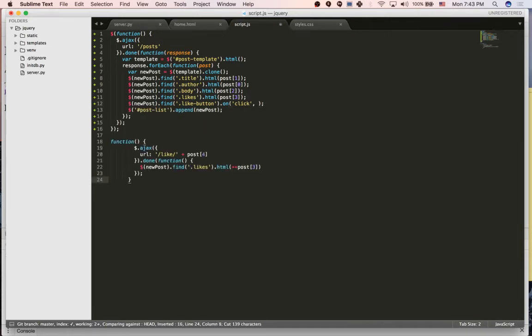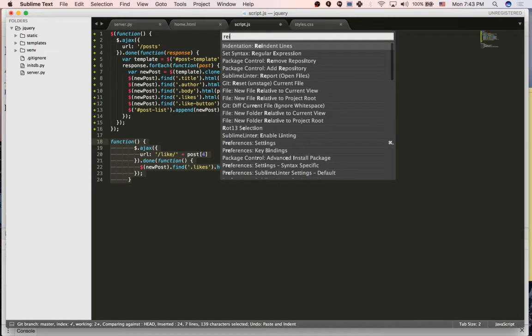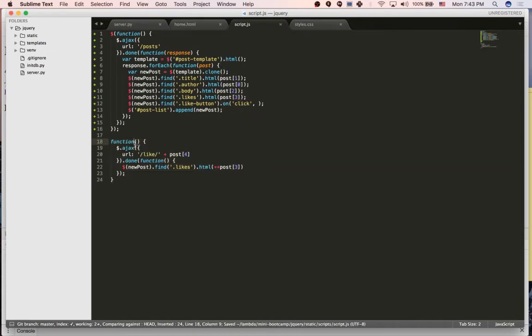Okay. So now I'm going to give it a name. I'm going to go function, and this is going to be increment like count. There we go. Okay. So I'll name it that, and then up in here I'll just reference that function.